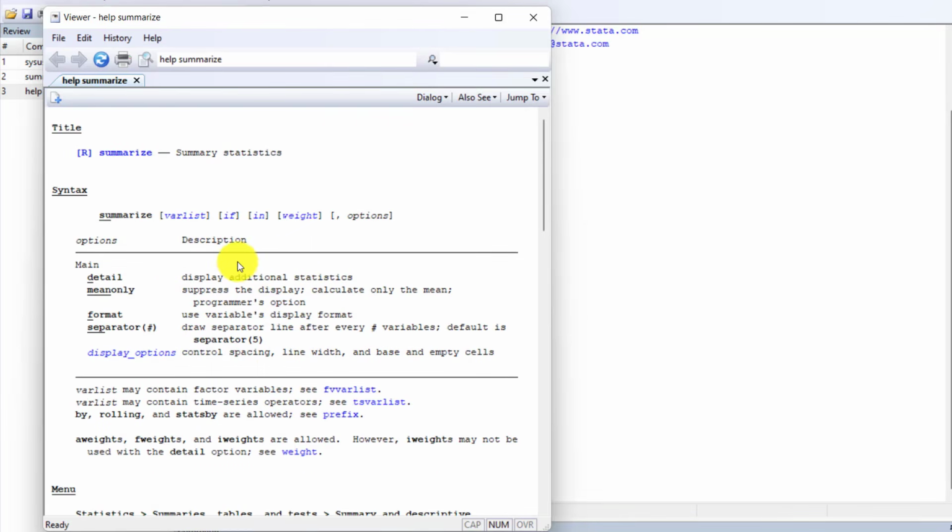However, if you go back up, you notice that on the syntax, but also on the options, some parts are actually underlined. Those underlined parts are what you call the shorthand of that command. What it means is we don't have to write the whole word summarize. We could just simply type su, and that is going to pass as the summarize command.